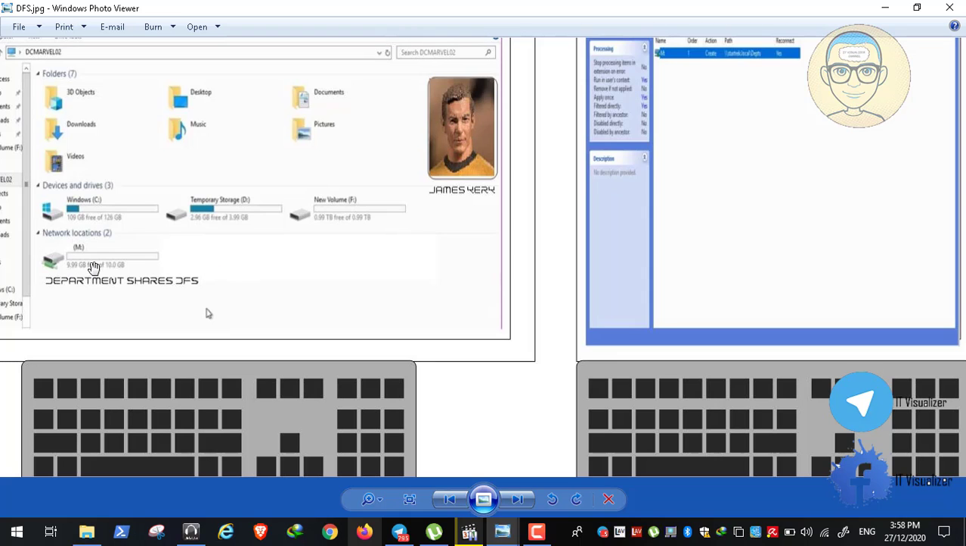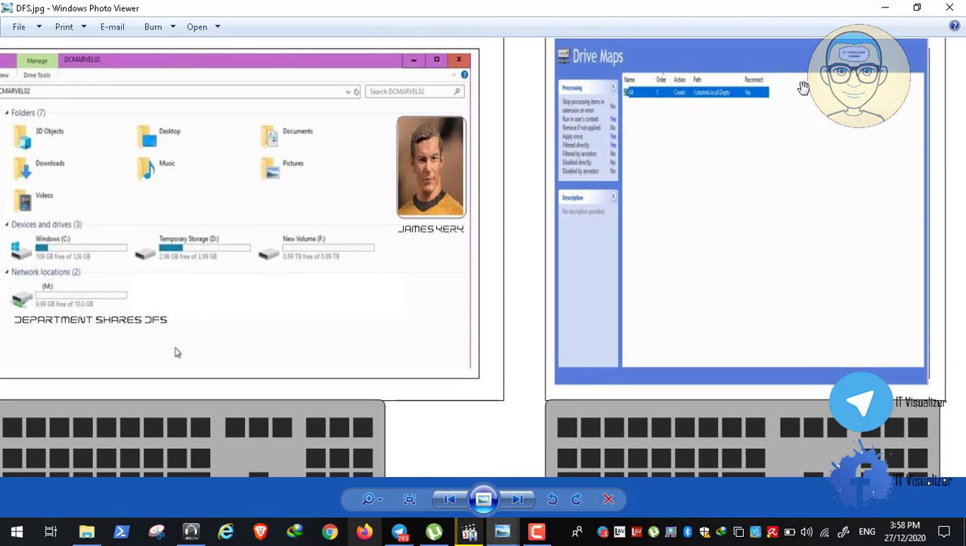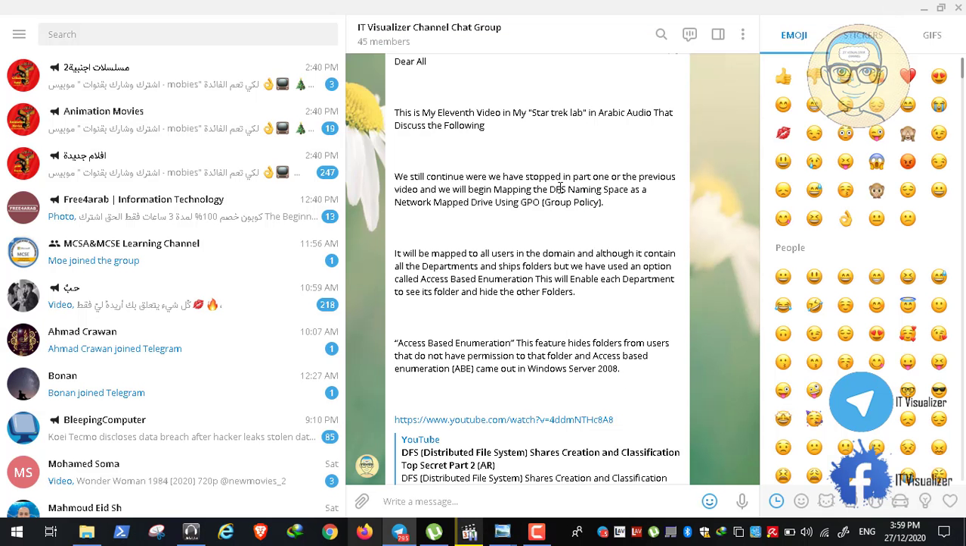So this is a very good way, so every department and every branch can see only its files and shares. Okay, and this will be done using a group policy. So what we have discussed in the previous video is that we mapped the DFS namespace using a group policy. Sorry, it will map all users in the domain.